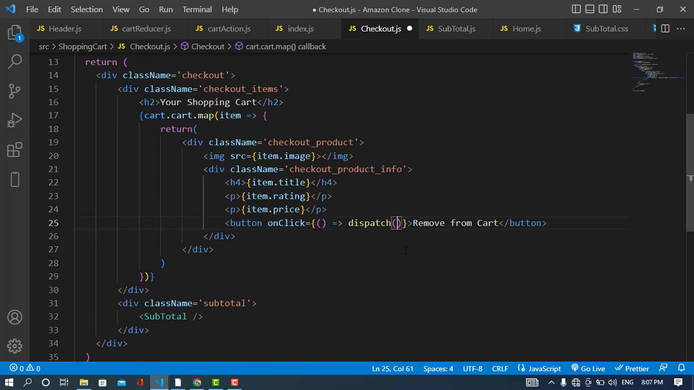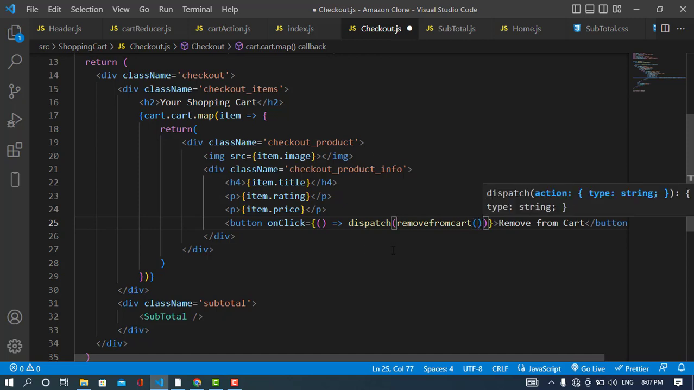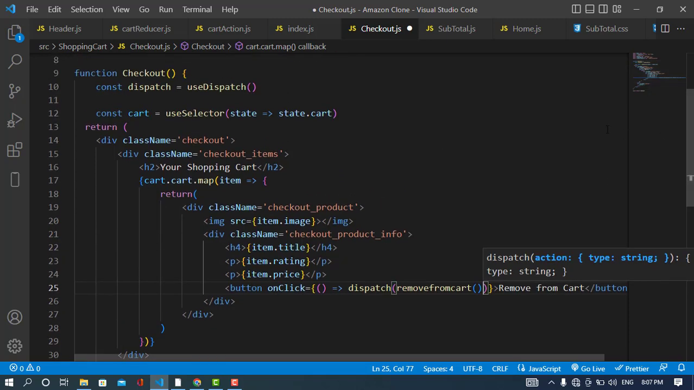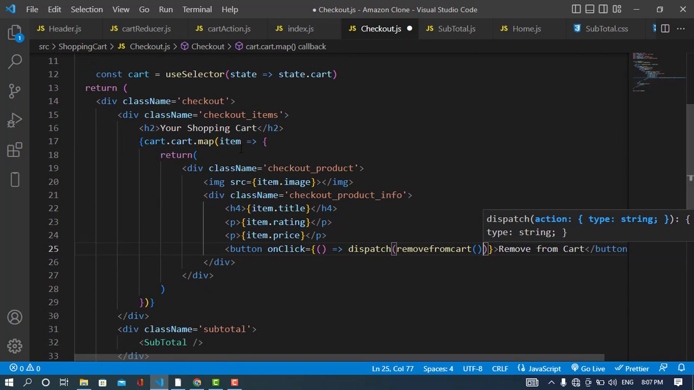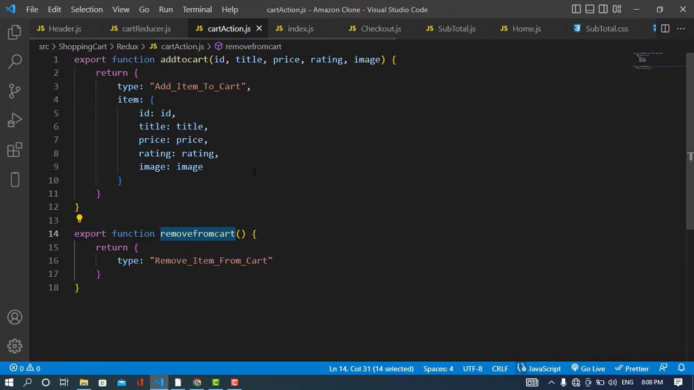So now I will call that function removeFromCart. Okay, what I should do, I will pass just the ID of this item. Okay, we have here the ID at the top. So with this item we have the ID also. So I will pass that ID, item.id, to that function. So now let's come to that function. So here we will catch the ID with us. We will pass one type, and the second one will be the ID with us. So we will dispatch these two, and we will come to the cart reducer.